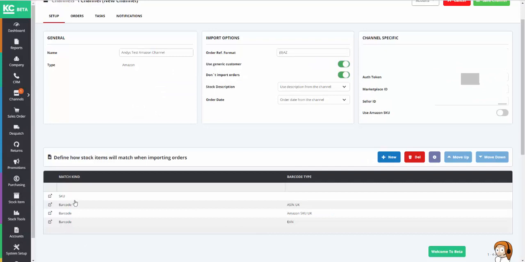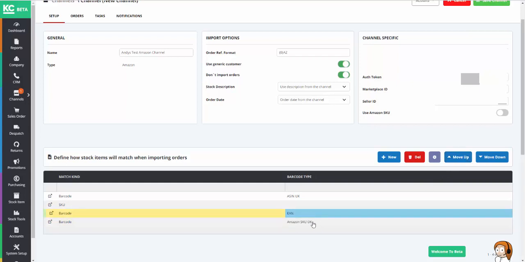Okay, so I've got 4 different options here in terms of the hierarchy that my system is going to use when trying to match products from Amazon with products in Khaos Control Cloud on import. I want to mess around with the order here to make sure this is going to work as well as I want it to. So the ASIN is the thing I'm most interested in. So having selected that line, having focused on that line, I'm going to click on my move up button and bump that up the list. My SKU is a nice fallback, so I'll leave that a second, and I'm going to bump my EAN up the list as well.